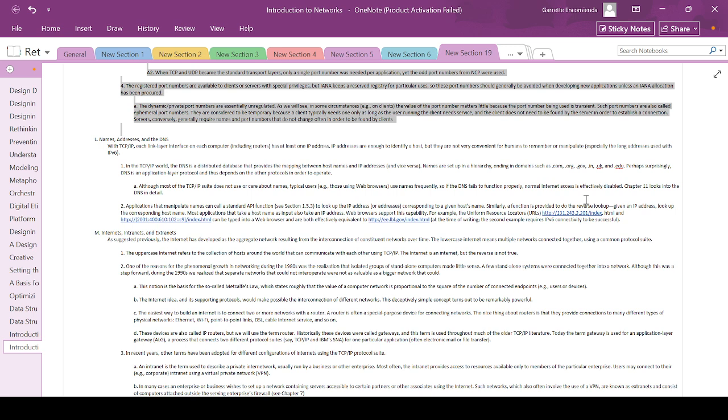Such port numbers are also called ephemeral port numbers. They are considered to be temporary because a client typically needs only one as long as the user running the client needs service, and the client does not need to be found by the server in order to establish a connection. Servers conversely generally require names and port numbers that do not change often in order to be found by clients. So the server does not need to know the client to establish a connection, and this connection is just temporary.